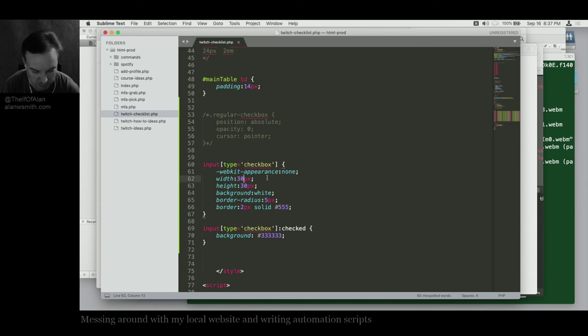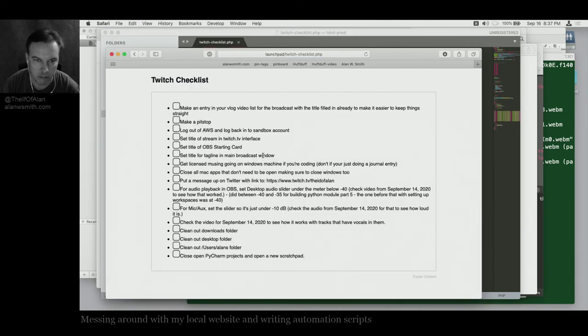Let's try 14 pixels and see how that looks. Oh, too small. 20 pixels. I like that, I can get that pretty easily. I swear there's just this tiniest bit of delay coming across this Elgato thing. It may all be in my head, but it really feels like there's a delay.